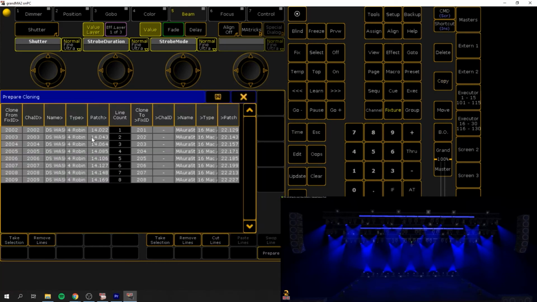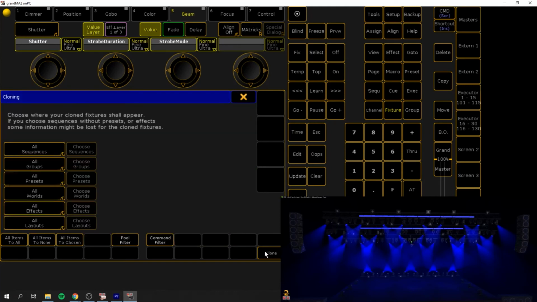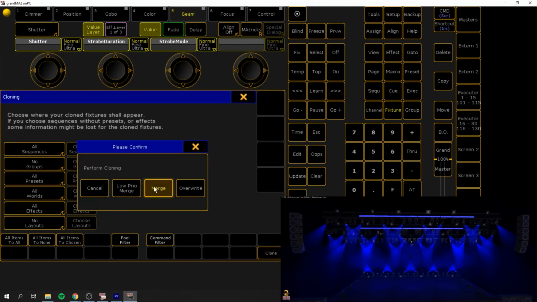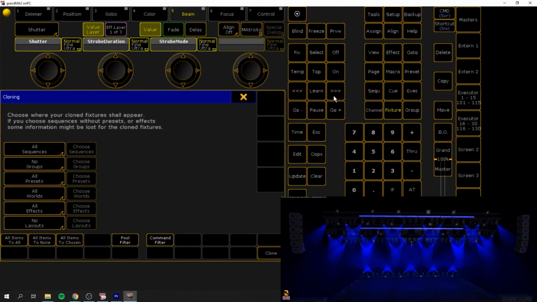Now you can see here that we've done it correctly, and it's 8 on either side, and everything is good. So we'll go ahead and hit prepare. Now, I'm not going to actually do this, but what I like to do is I like to clone everything except layouts and everything except the groups. So I'll choose no and no there, and then I'll go ahead and hit clone and merge. Well, even though I just did it.